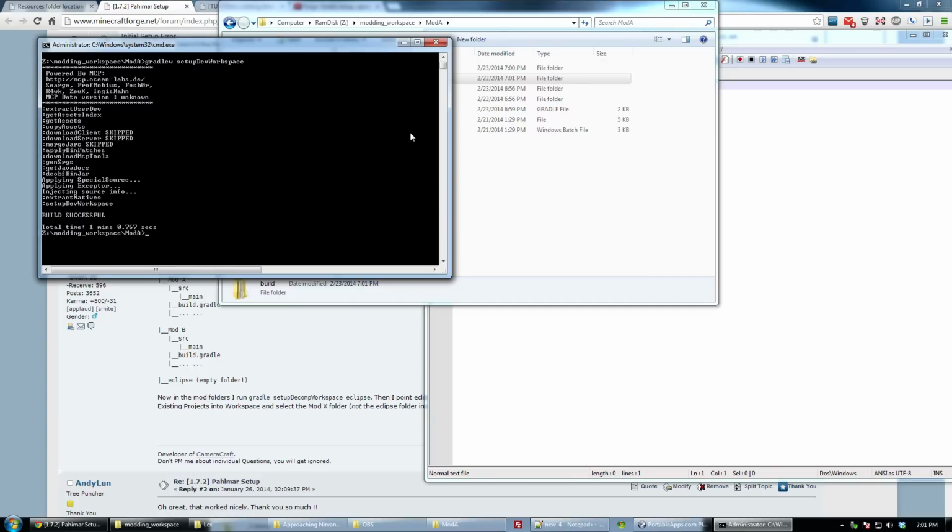So it took just a little over a minute. Next command is Gradle W eclipse.